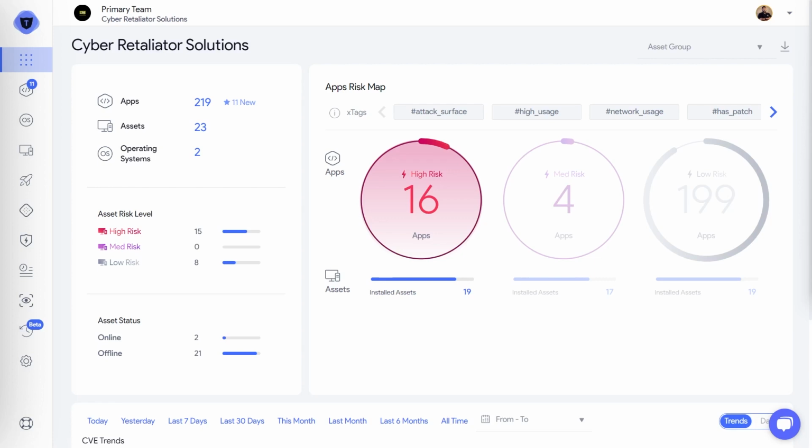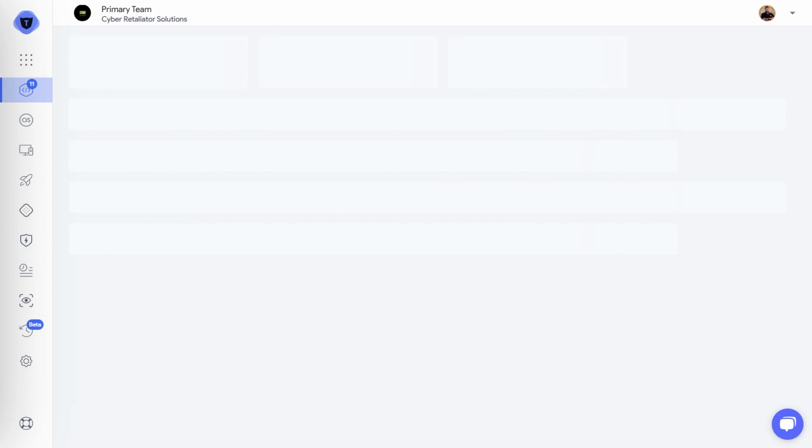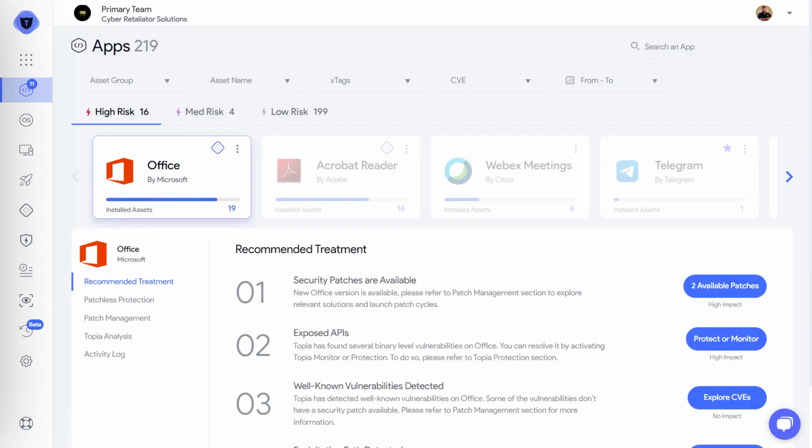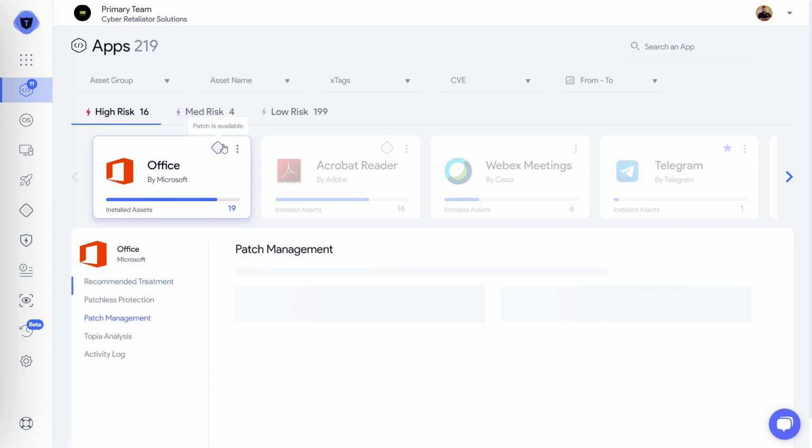With TOPIA, you're able to reduce risk in a very, very short amount of time, even 2 minutes. And this is with patch and patchless management. Let's take a look at how. As you can see, exploring the high-risk applications, Office has a patch available and the vendor severity for the patch is high. So let's go ahead and update it.